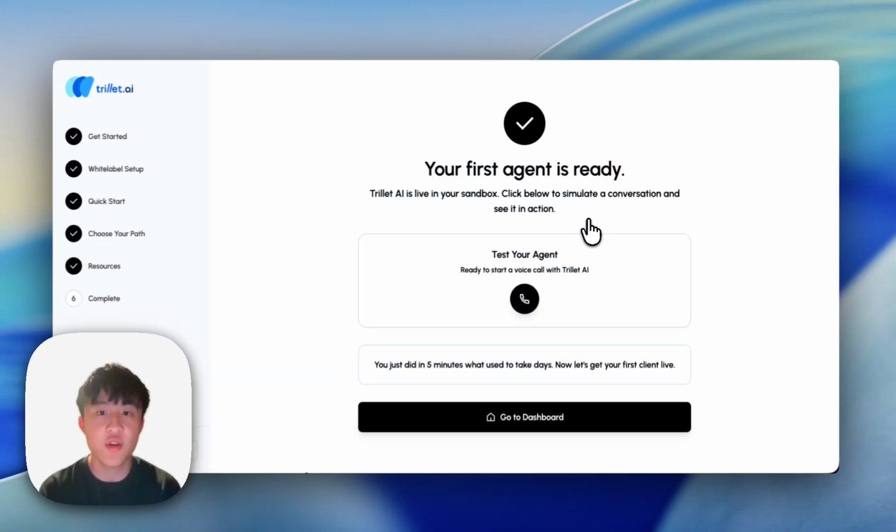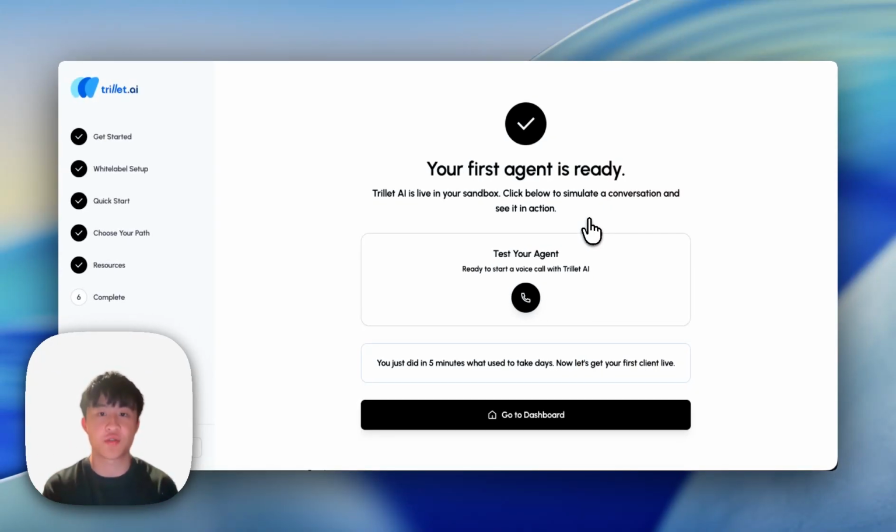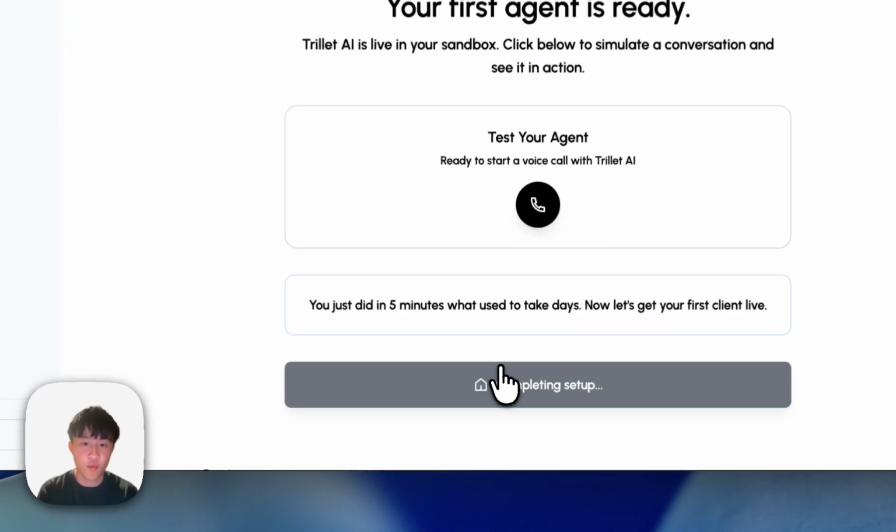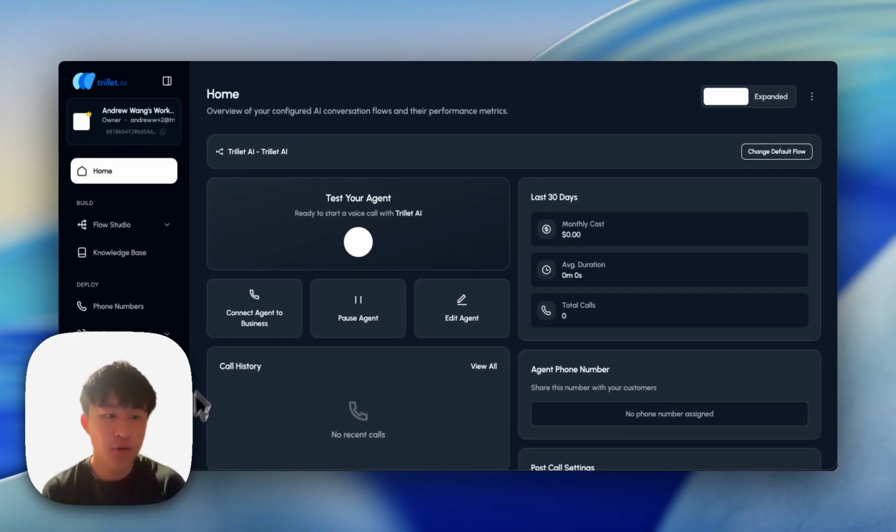And beautiful. So the first agent is done now. You've got your actual agent, and you can have a test call. I will not do the test call here just because I want to go to the dashboard and show you why it's pretty cool what we've done in the 5 minutes. So we'll go to the dashboard. Beautiful. And your white label is done.